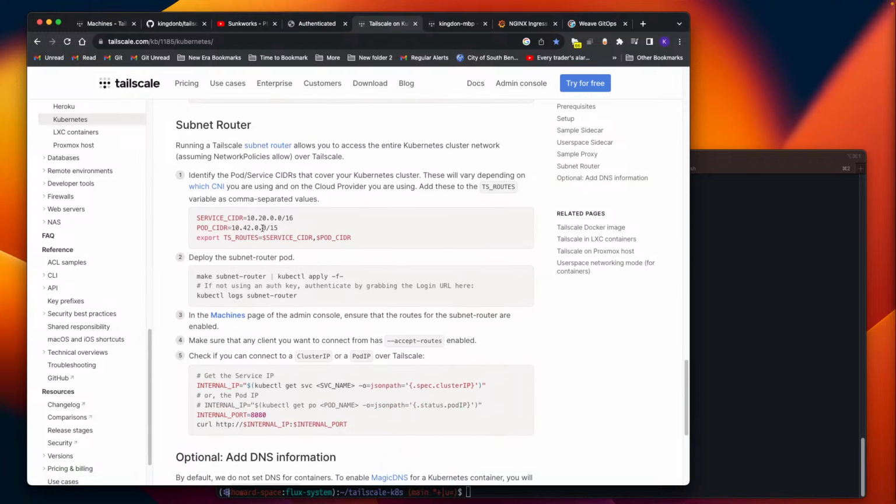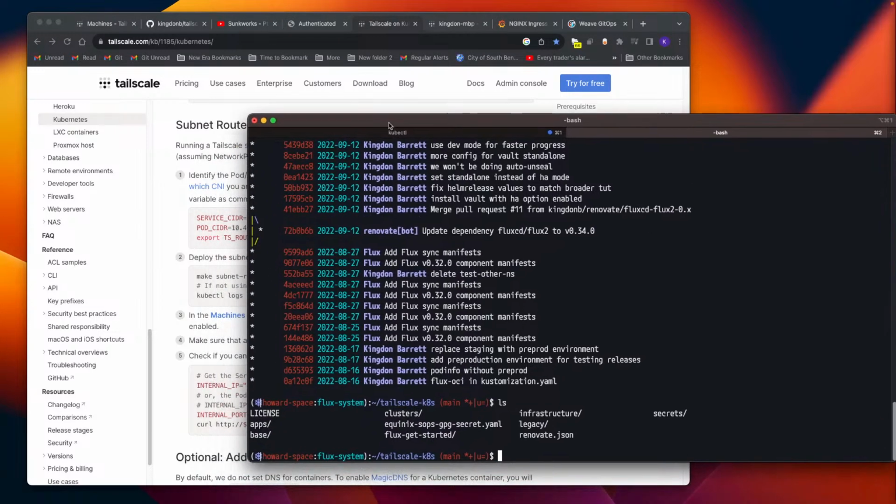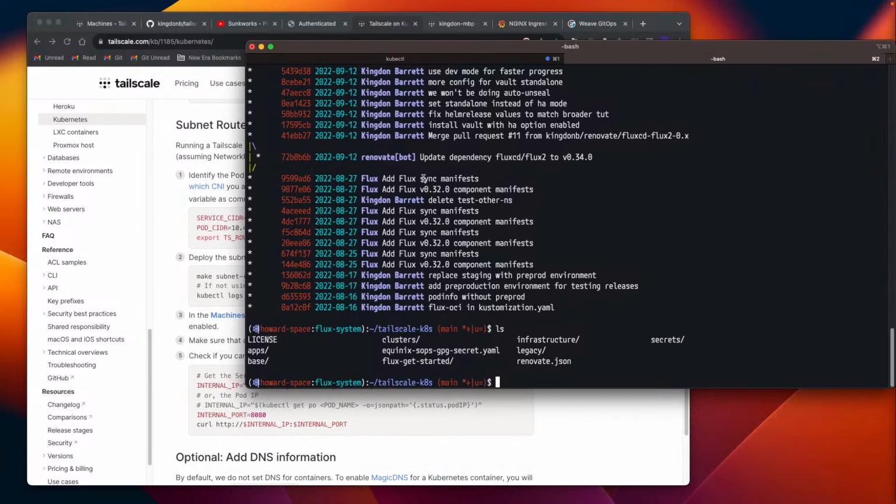So we want a subnet router. So we have to tell it what service CIDR to route and what pod CIDR. Put those together into TS routes. I think I added additionally the local network so that we would have remote access.